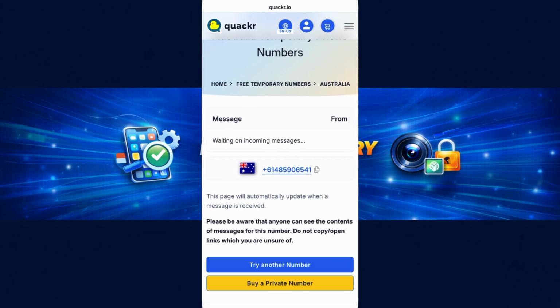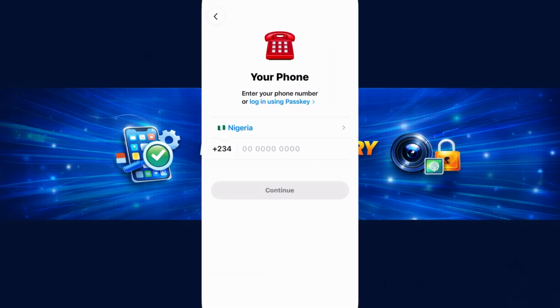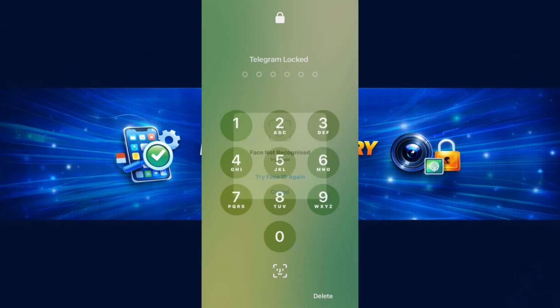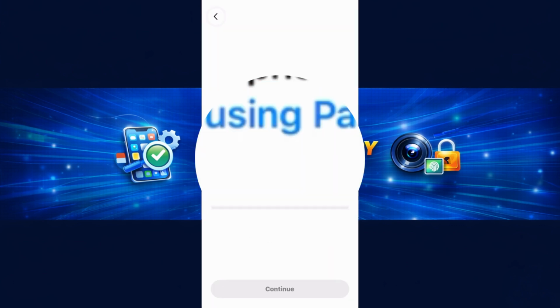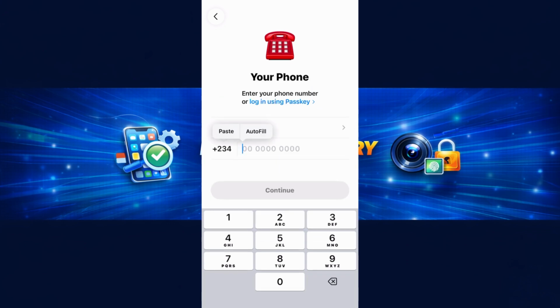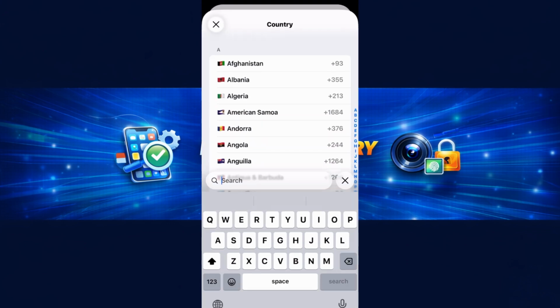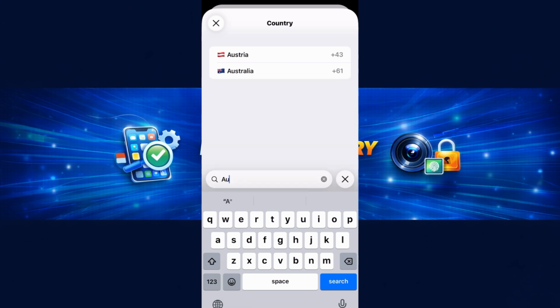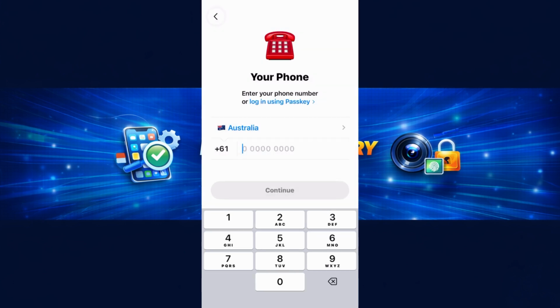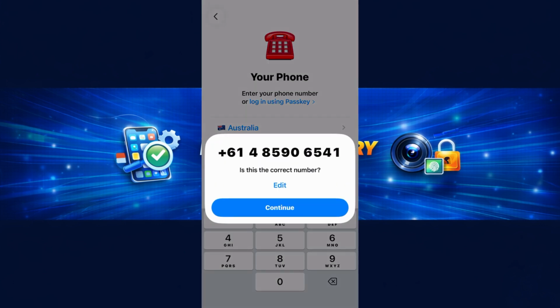Then I want to go back to our Telegram. Once you get back to your Telegram, you want to put in the number here. You want to change the country to Australia. Then put in the number here and tap on continue. Once you tap on continue, let's wait for that to load up.